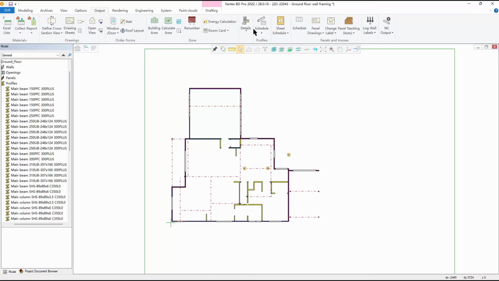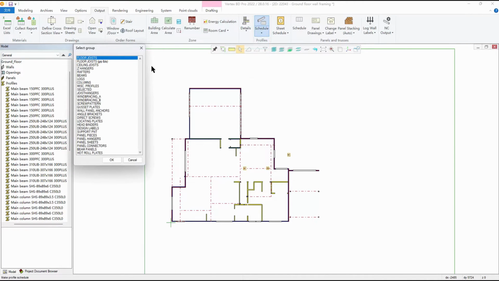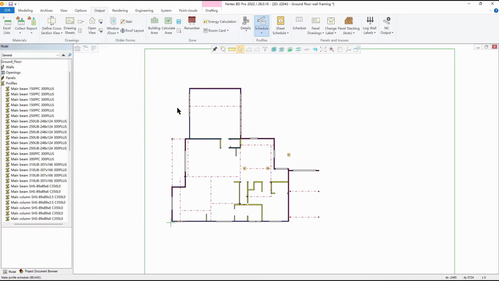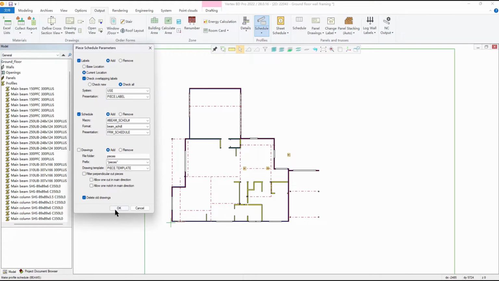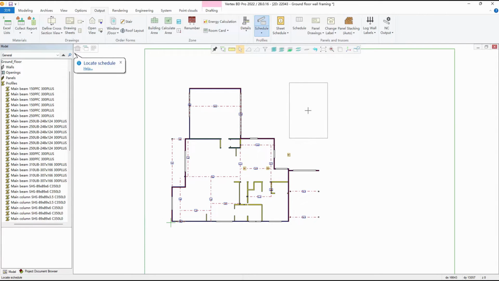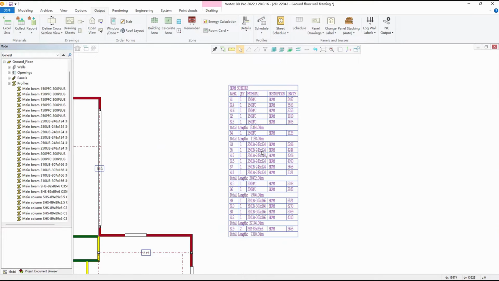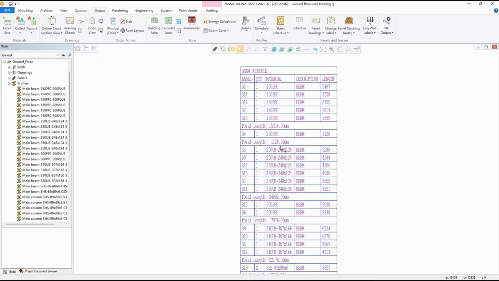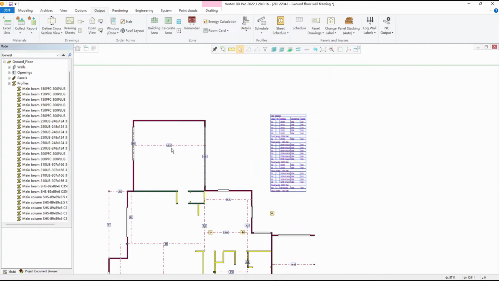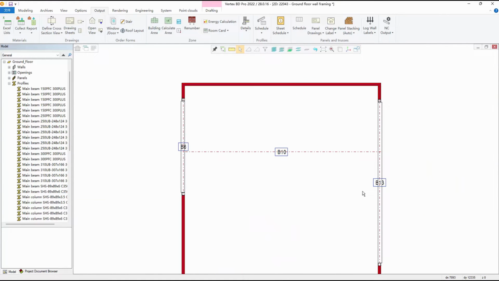To add a beam schedule to the 2D plan, go to the Output tab, click Schedule in the Profiles group, click Beam from the selection list. Set the parameters in the pop-up window according to your need, then click OK. Move the schedule to the desired location, then click the left mouse button to place the schedule. The beams will be labeled individually and grouped in the schedule based on the profile cross-section.